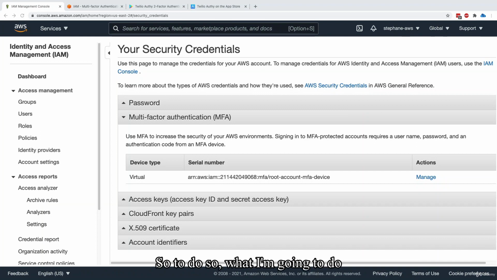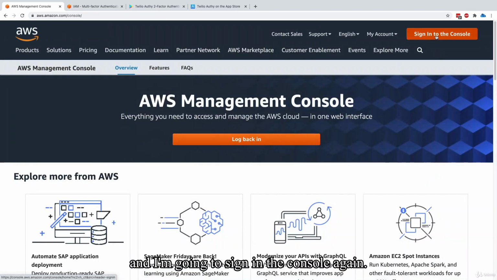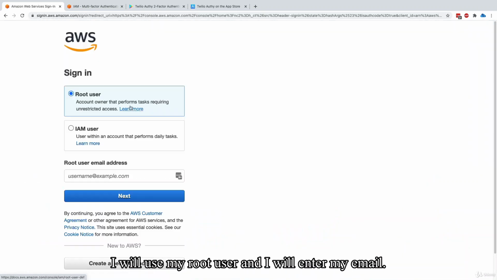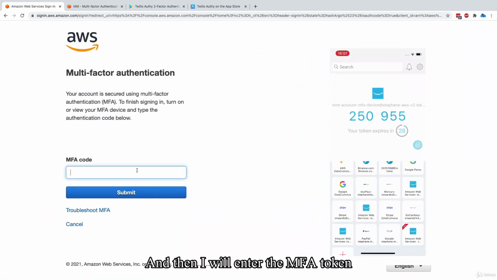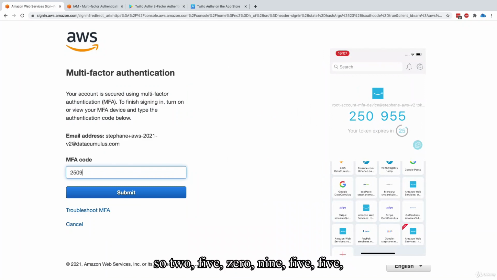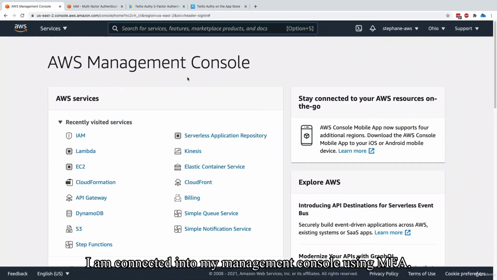To do so, I'm going to log out of my AWS account right here, and I'm going to sign in to the console again. I will use my root user, and I will enter my email. Then I will enter the MFA token I am getting from my device, 250955. Click on submit, and here I go. I am connected into my management console using MFA. So that's it. MFA is set up for my root account.